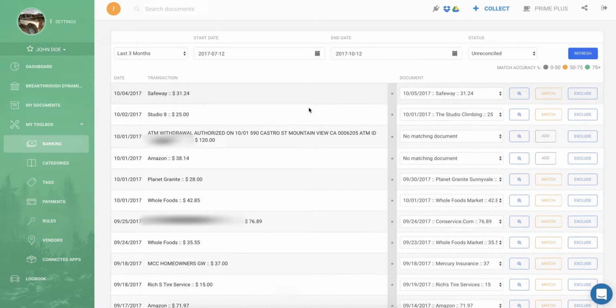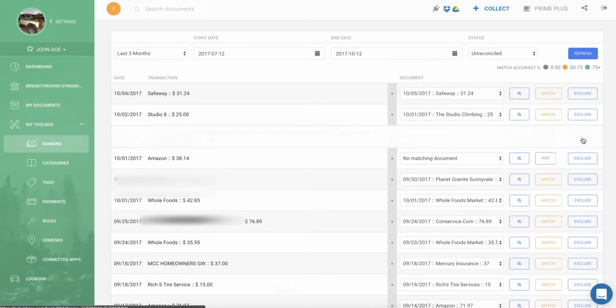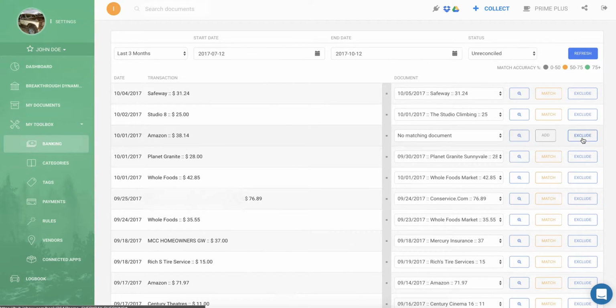Now in some cases you may not be interested in a transaction at all in terms of reconciliation. For example, this ATM withdrawal for $120. Now this is just a cash withdrawal, there's no receipt per se, so we'll just exclude that one. And so that one will no longer show up in this listing.